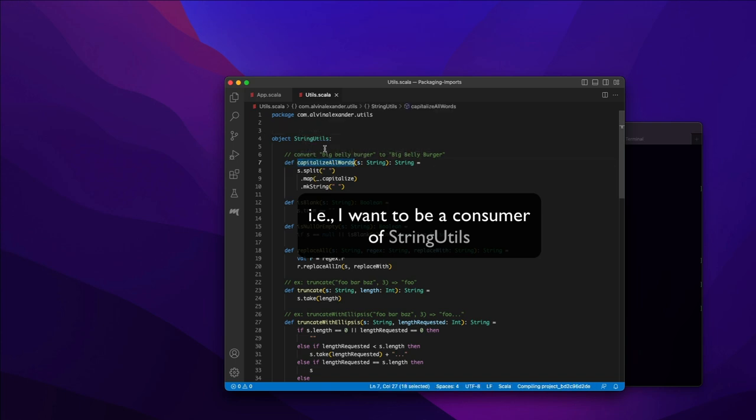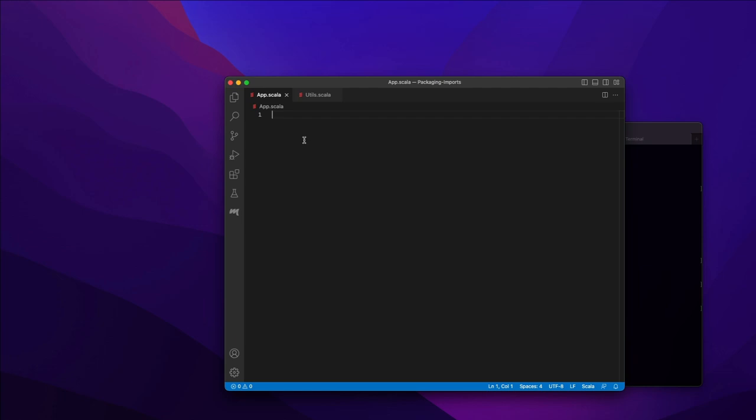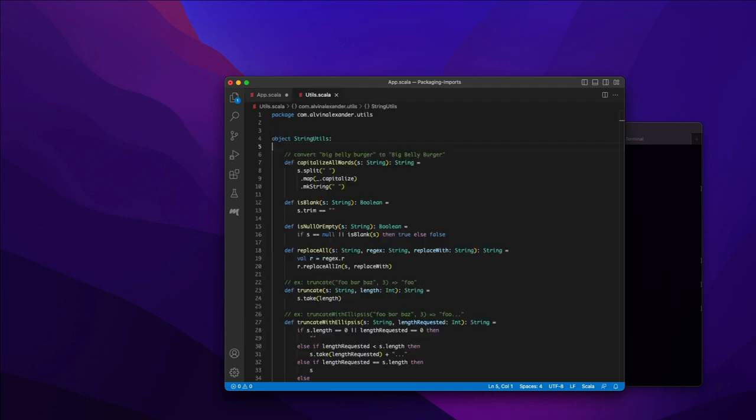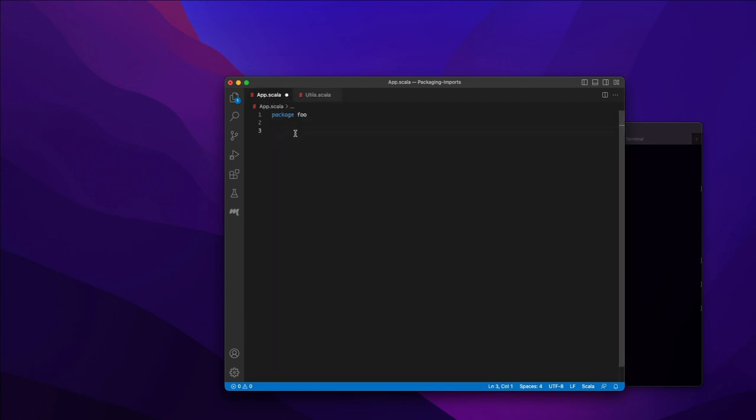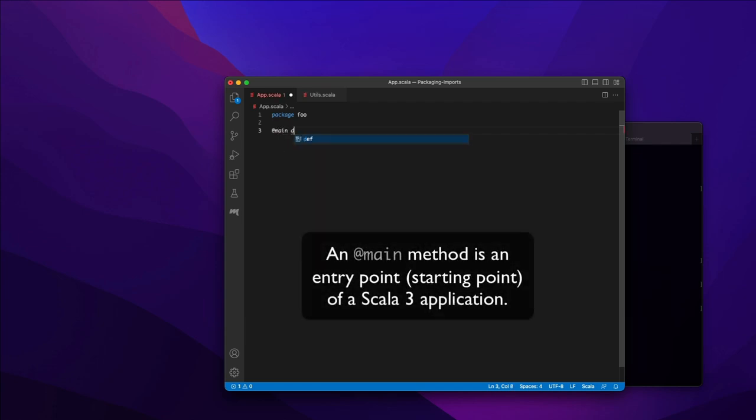And I'm going to copy this one because I'll use that one first. So I come over to the second file over here. And here I will give this one a different package. So this is a totally different namespace. A lot of people use the word namespace. So package foo has nothing at all to do with this package over here in the utilities. So now what I want to do is create a main method. So at main def, and I will say import test is going to be the name of this.